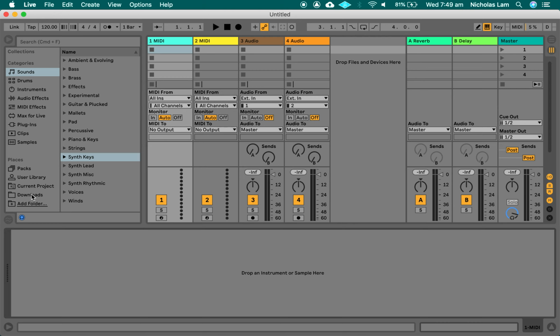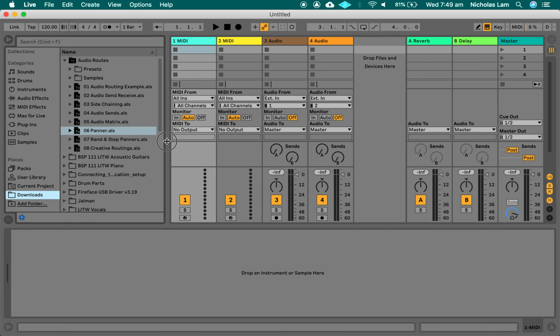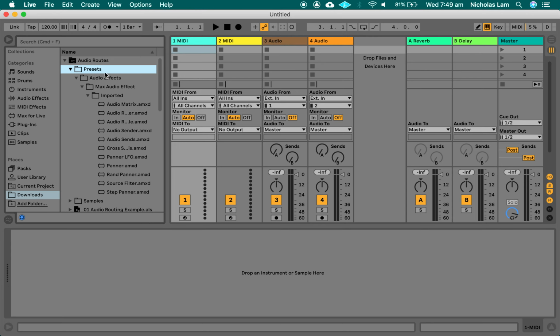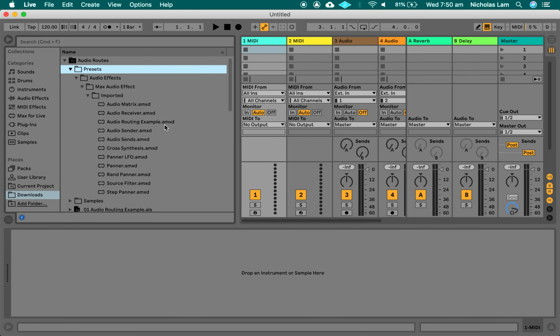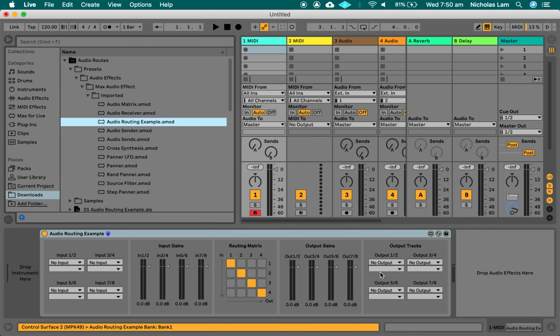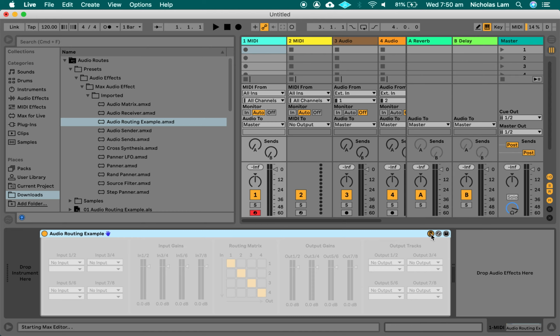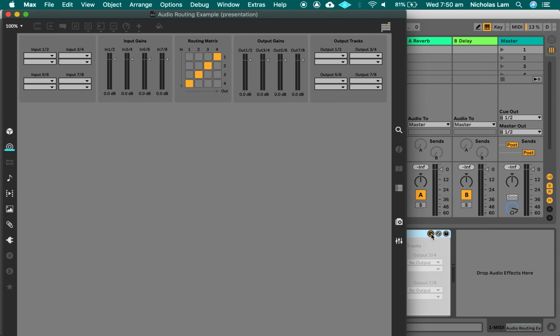I'm going to go down to my downloads folder where I have the audio routes package decompressed. We're going to be focusing on the preset Max for Live device called audio routing example. Let's start by opening that onto any track, and then we're going to open it in the Max editor, and then we're going to start by making a copy of it. All right, so here it is.